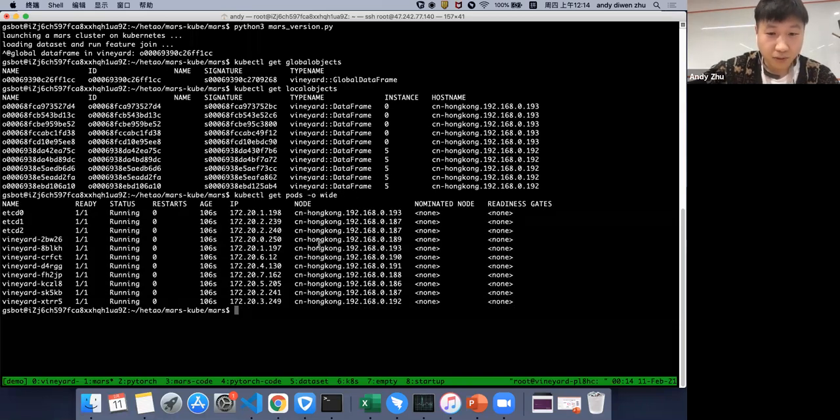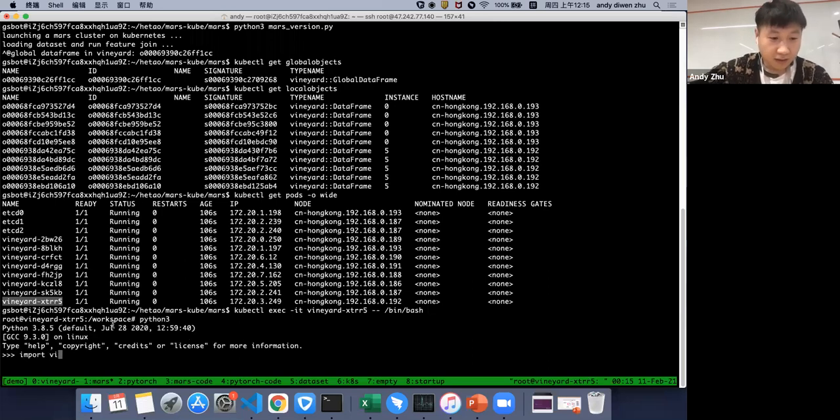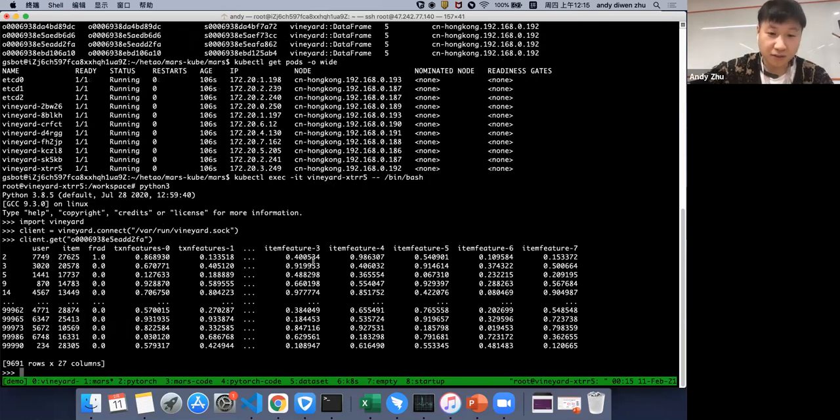Now we check the pods. We can see that the Vineyard pod on node 192 is this one. So we log into this Vineyard pod to get a chunk and see how exactly the chunk looks. We first import Vineyard, then we establish a client connecting to the IPC socket of Vineyard. Then we can get the chunk. We will choose a chunk lying on the 192 node. Okay, now we get the chunk.